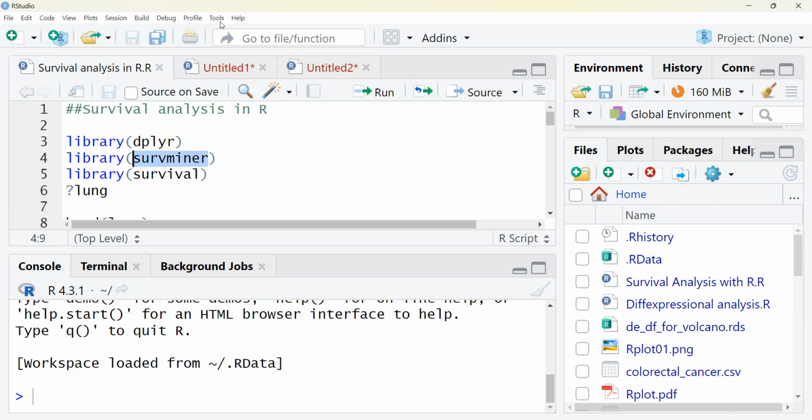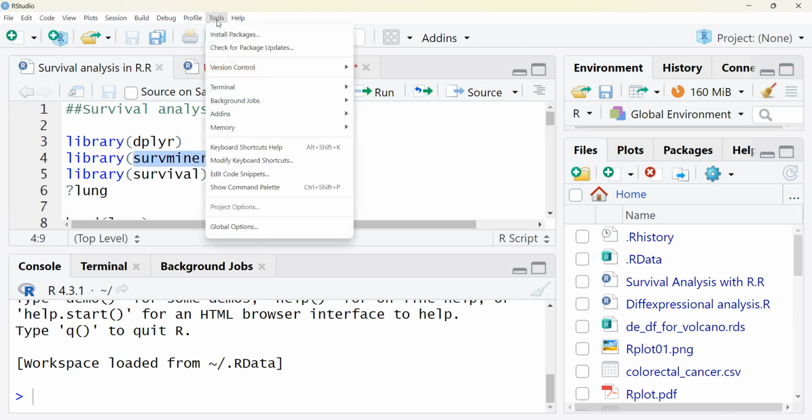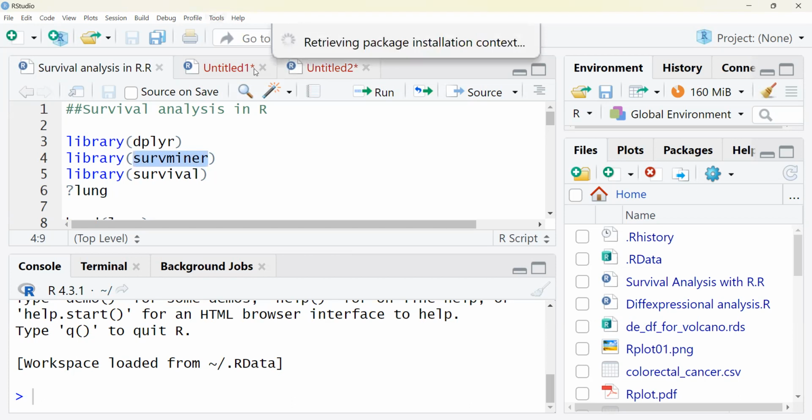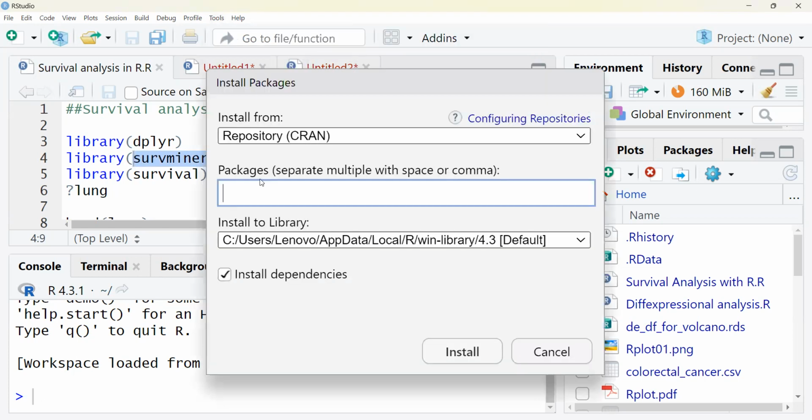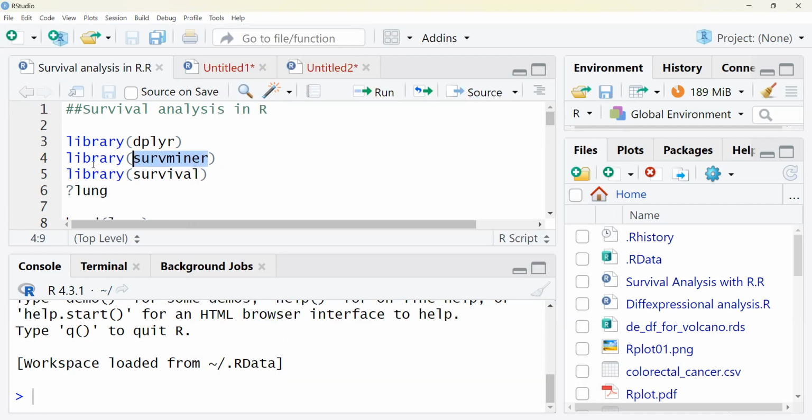You can search the name of the particular packages by going to the Tools menu and Install Packages. There are two ways you can install packages using RStudio from CRAN. You can just write the name of the package and proceed for the installation, or else simply write the command which I have given over here. So the two libraries we have installed are survminer and survival, and now we are going to run the script in front of you.